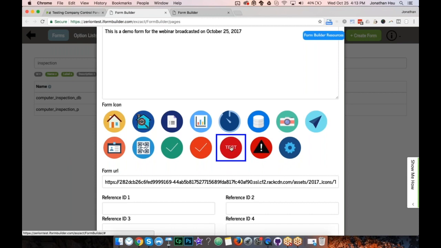Now, you'll notice when I select this, the form URL is automatically loaded. This is actually the URL for the image that you see here. What this means is if you want to have a custom image for your form, you're able to do that. You just have to make sure that the URL that you're using to reference it is publicly accessible. Additionally, we always recommend to use a PNG file for your form icons, as well as any images throughout your forms.